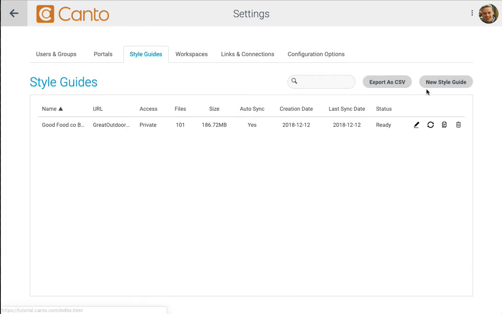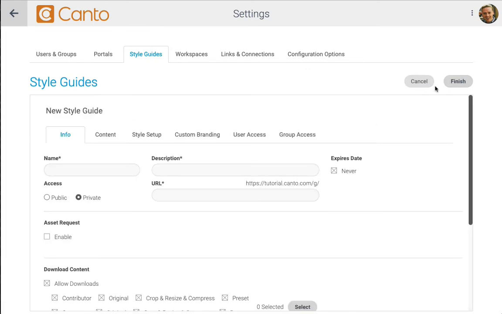This is going to serve as a reference point for anyone in your Canto instance to make sure that new assets and contributions align with your style. First up, let's set up the basic info for this branding guide. Because Canto can handle multiple style guides, you'll want to give it a memorable name and description to help you differentiate it from others you set up.